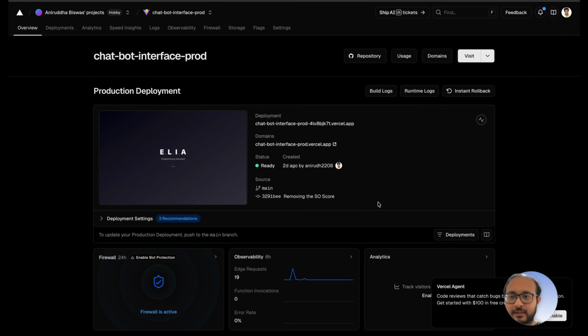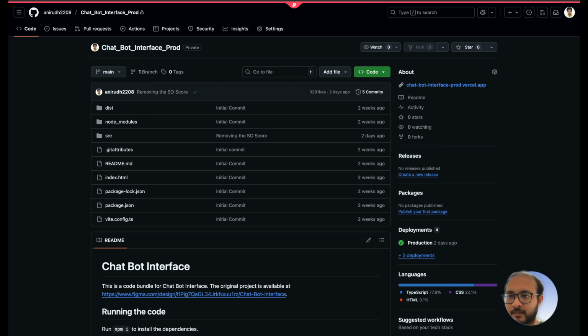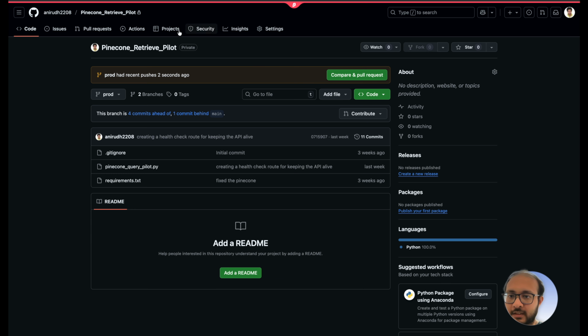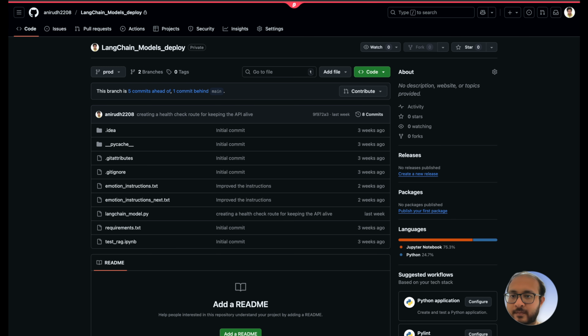Hi, let's start with the demo. First, we begin with some of the Git repositories. This repository stores the front end. This repository stores the retriever, which retrieves Stack Overflow questions and presents them as suggestions to the user. This one is the actual RAG agent.